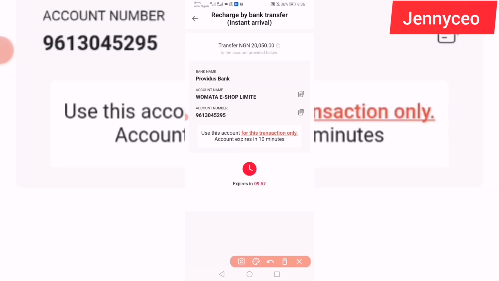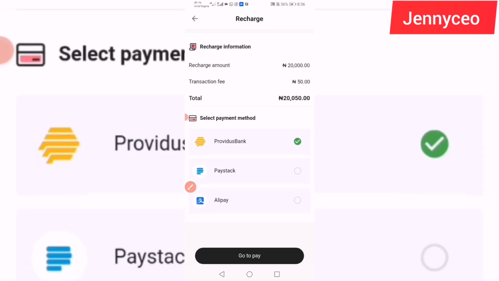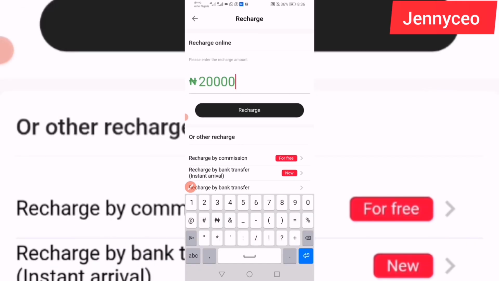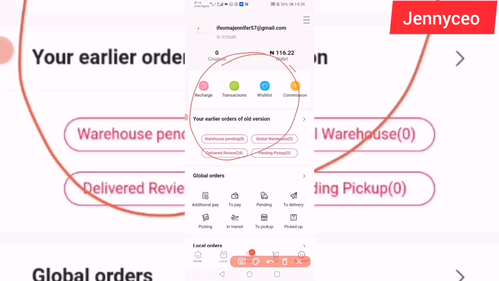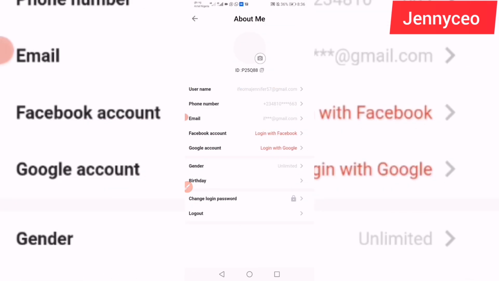So this account details expires in 10 minutes. You just pick this account number and you pay the 20,015 naira, and before you know what's happening, it will just immediately come to your wallet. Your wallet will now be having 20,000 plus this amount here. Then you can be able to buy. It's super amazing, guys.